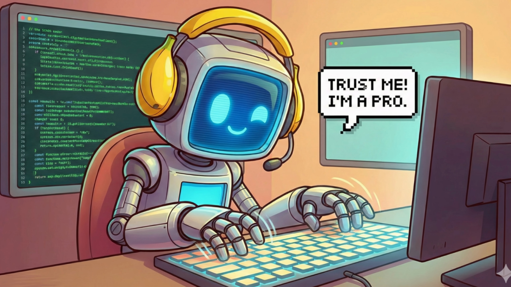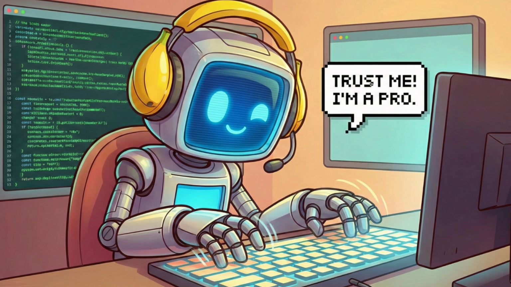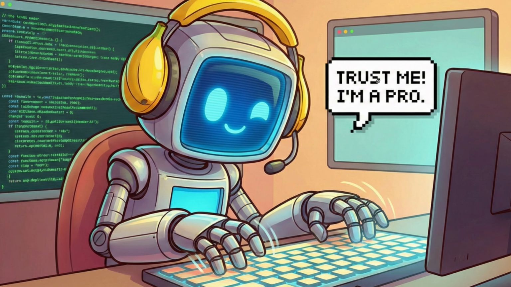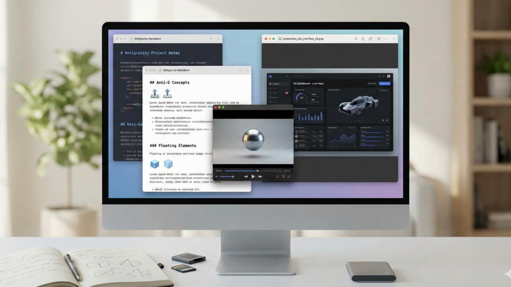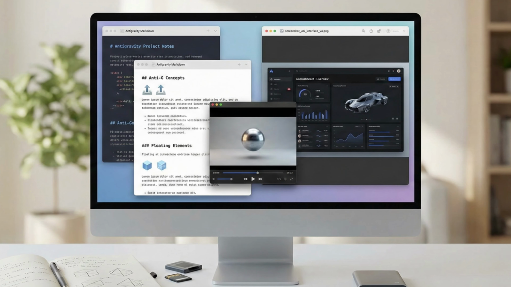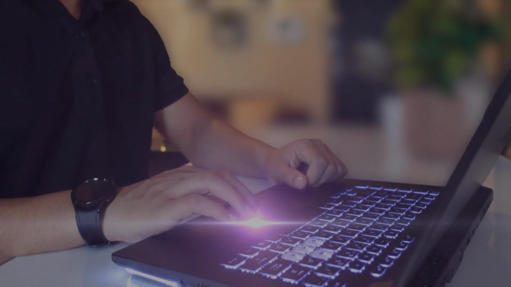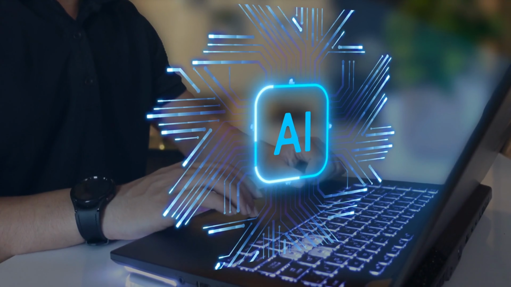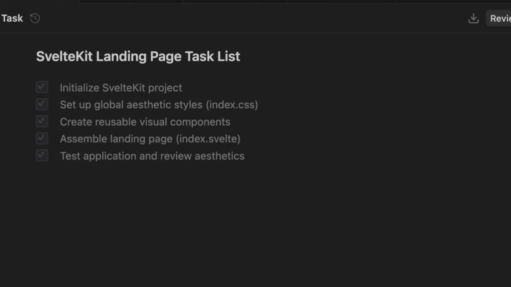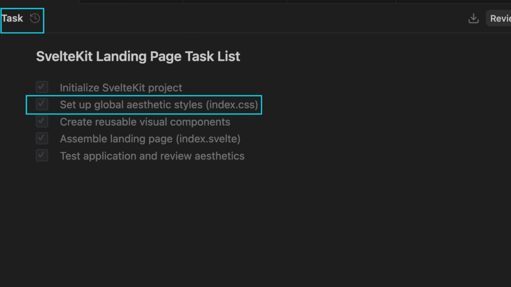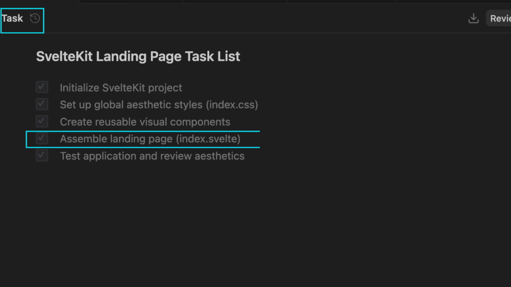Instead of just dumping code on you and saying, trust me, Anti-Gravity creates rich markdown files, diagrams, and media to communicate exactly what it's doing. Here are some of the main ones you need to care about. The task plan. Before it lifts a finger, it writes a plan. You can see exactly what steps it intends to take.